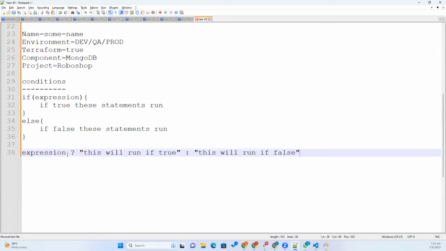Okay, so this is the expression, just like this. If this is true, this one will run. If this is false, this one will run. So this is also a condition. Okay, one line condition generally.